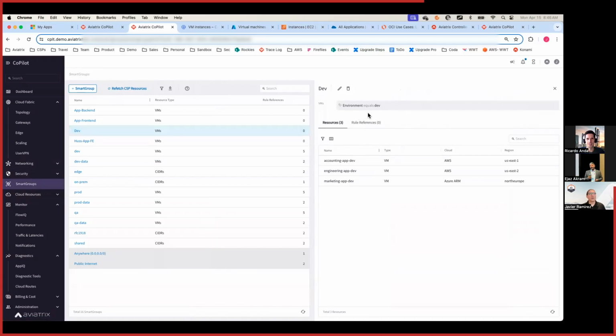For example, if I use the tag dev, I see that I have VMs from different cloud providers. So 2 of them are in AWS, 1 in Azure, and I can also do it based on CIDR IP addresses. So it gives you a lot of options for how to group your resources.